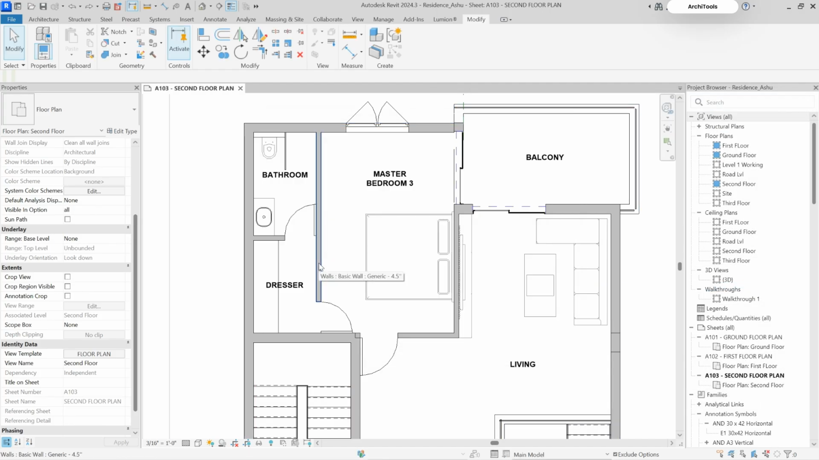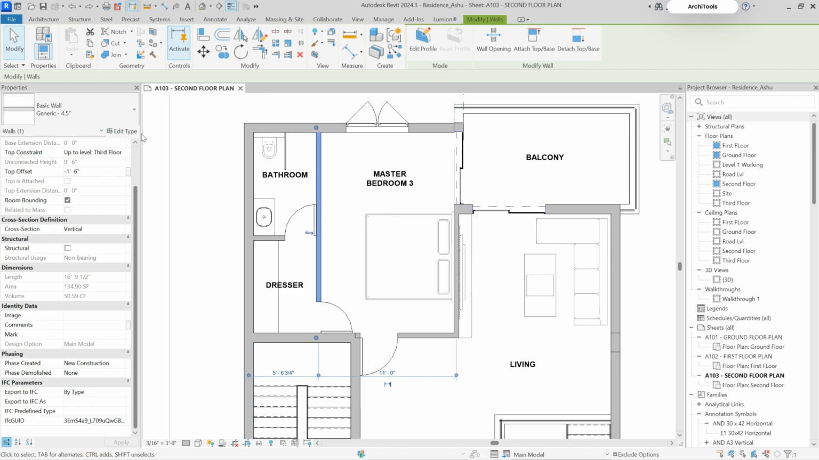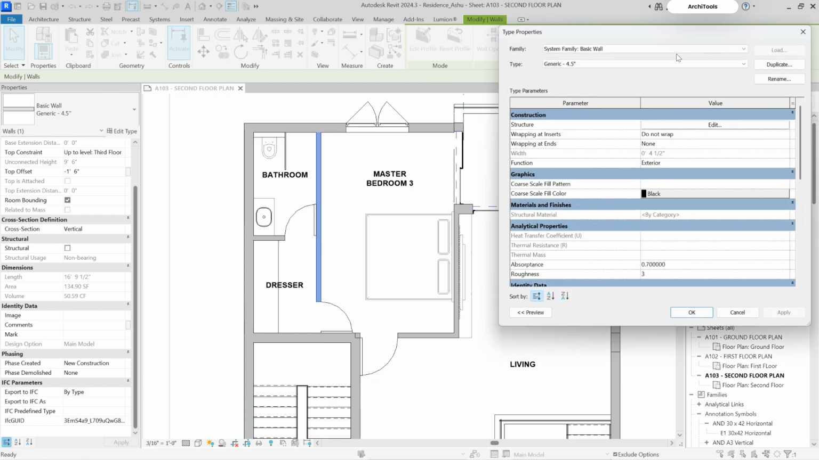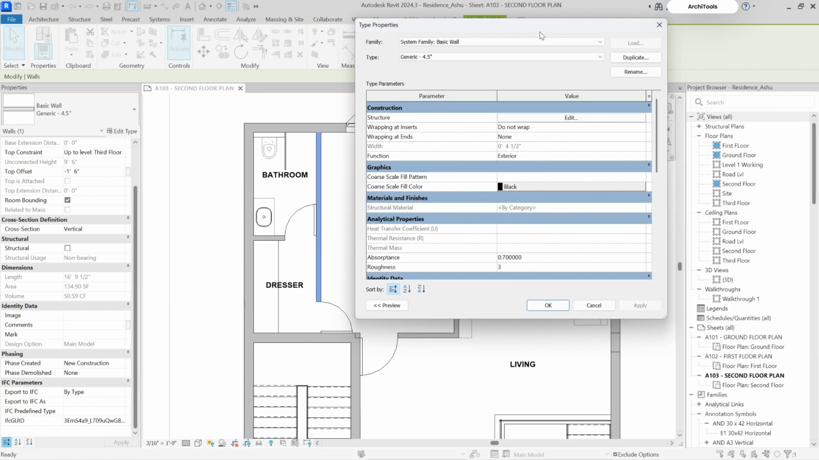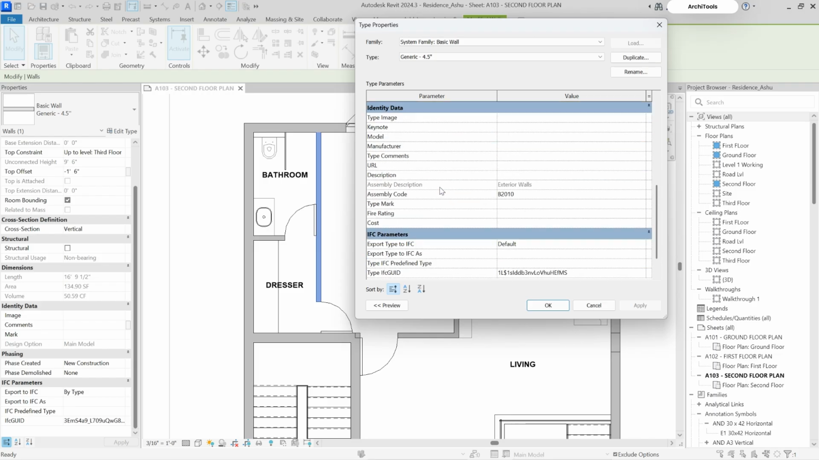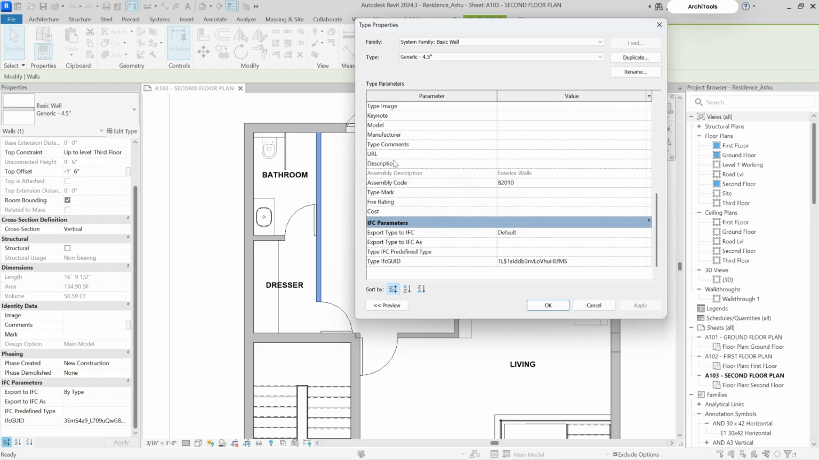In order to differentiate this, I have to select this wall and go into the edit type. If you drop down this part, you will find a fire rating mentioned. I will provide my fire rating required and press on OK.